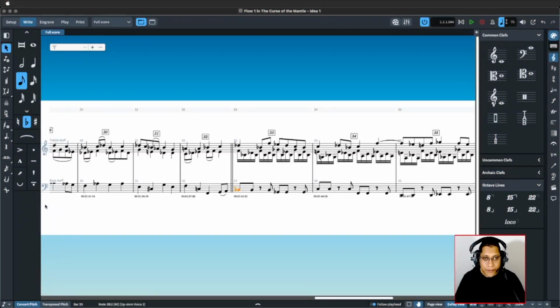Okay, so I've got something that I like, but in the process of getting something that I liked, I had to change my original plan for the Alberti bass in order to make the melody fit with it. So let's have a listen to this and see how it sounds.